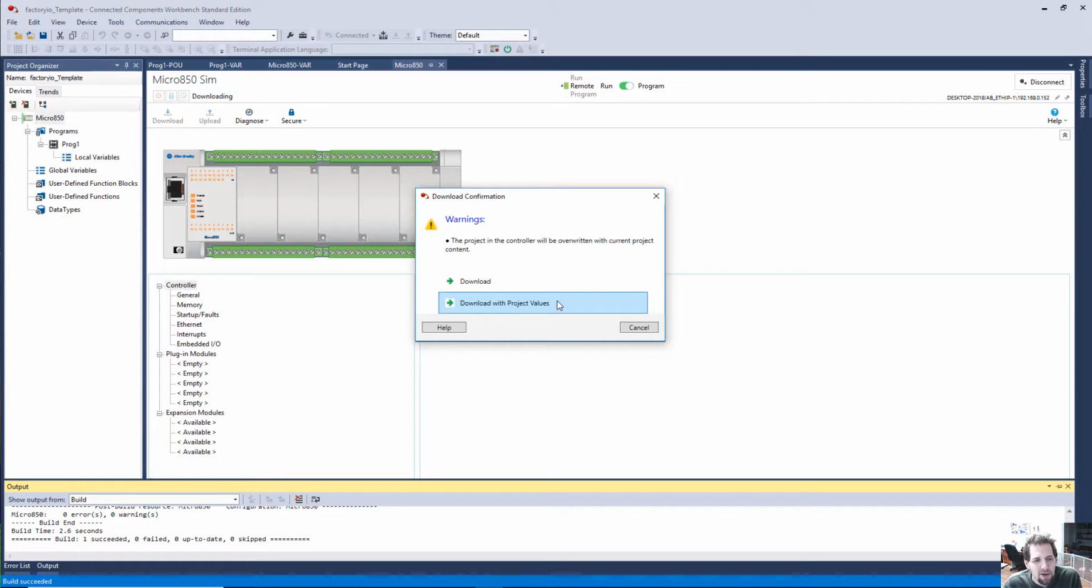So if you're downloading to a PLC that's been online for a while, it might have counter values that are at 50 or 100 or whatever. If you hit the download button, those counter values are not going to change. Whereas if you hit download with project values, those counter values will change to whatever you had saved in your program. So that becomes a very important topic. If you had outputs that were on when you saved your program, when you re-download, those outputs might default to being on. So that is something that you do want to worry about.